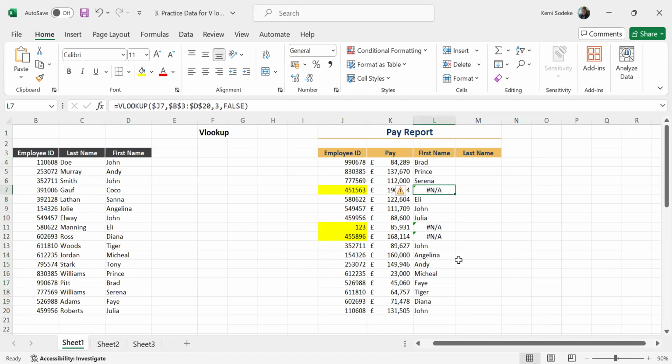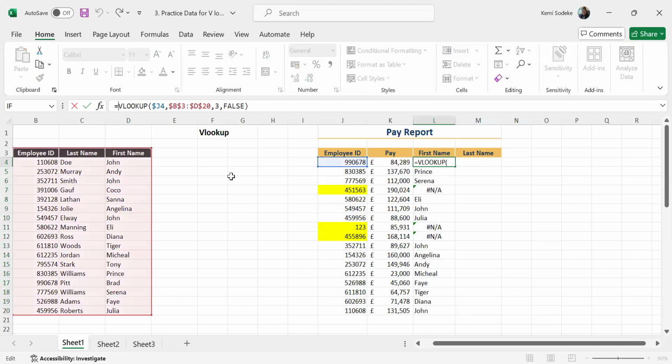So to use IFERROR in this situation, I'm going to say if it's an error, for instance, give me a blank cell. So what I would do with this formula is add IFERROR to it. So I will start with IFERROR, open a bracket.